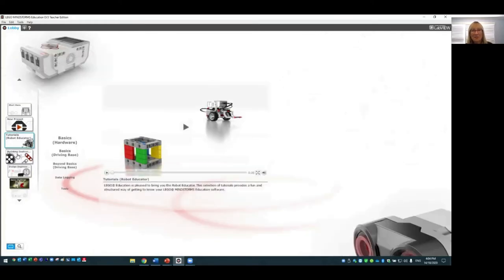Then there are tutorials. So the block-based programming environment comes with 40 default blocks. And all those blocks are actually covered in the tutorials when it's covering the software options. So in the tutorials, which is called a robot educator, there's the hardware that you can actually look through.